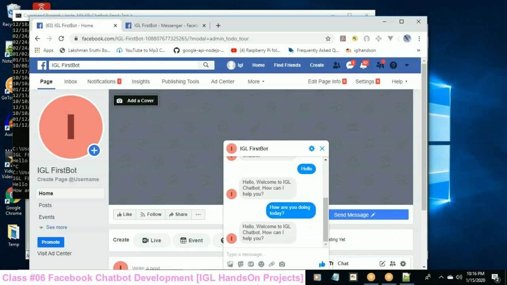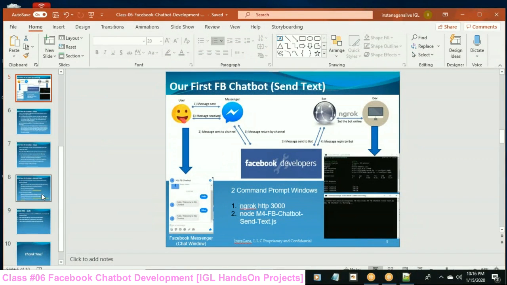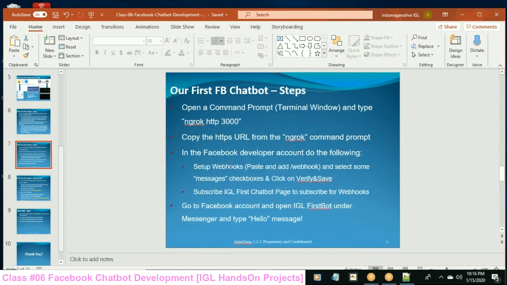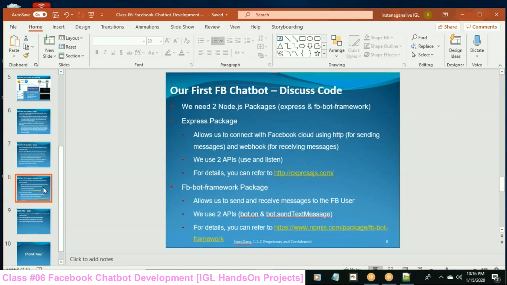Okay, so that's basically it. We basically went through these two steps, right? We first ran our chatbot. First, we took the page token from the developer account and pasted it in our chatbot. We open a command prompt, run the chatbot using Node, and then in the second window we ran ngrok, copied the HTTPS URL, went to the Facebook developer account, set up the webhook URL, subscribed the page, and that's what we did. And then we also took a look at two node.js packages that we use in this code.